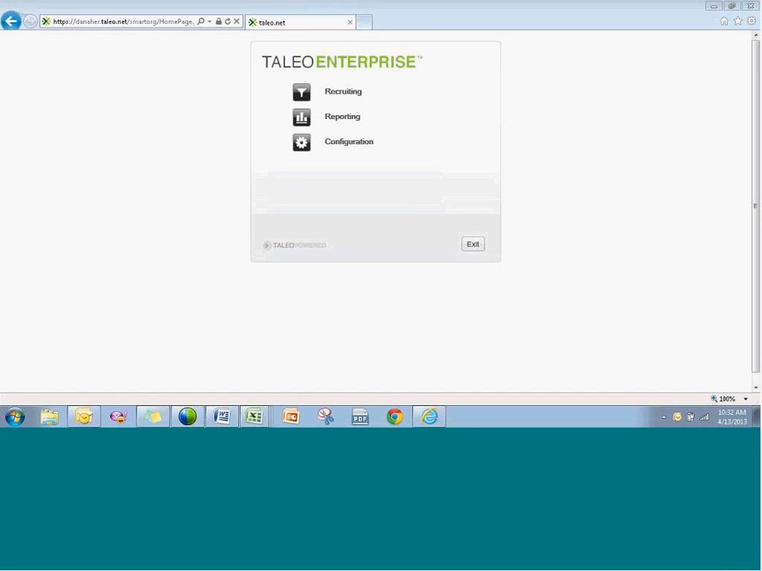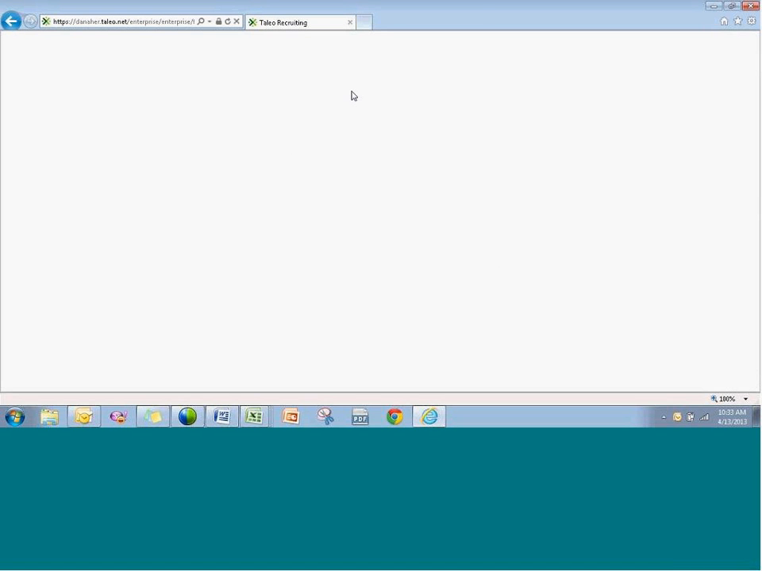Creating a requisition as a recruiter. With recruiter access, your main screen should look like this. You can print if you would like, but the main screen should have at least two of these options, which will be recruiting as well as reporting. Add configuration is fine, but recruiting and reporting. So click on recruiting.